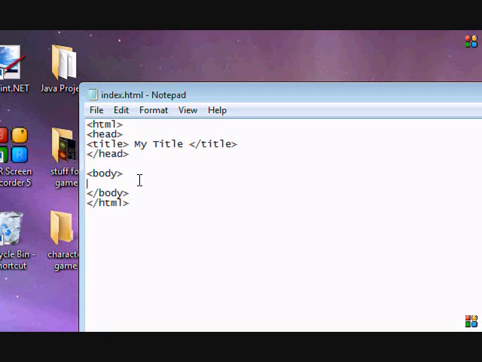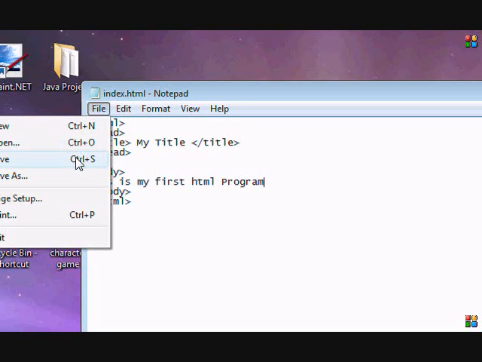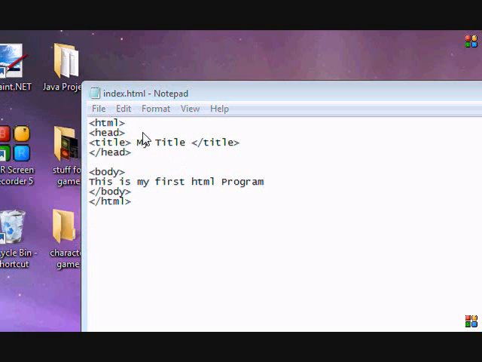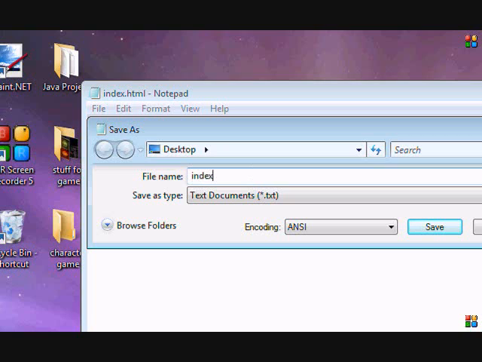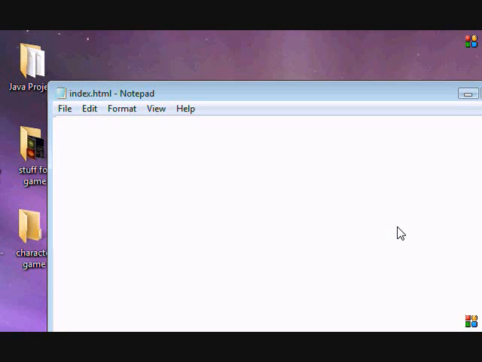So let's write something to the screen. I'm going to put, this is my first HTML program, and that's it. You don't have to put anything to say that you're writing to the screen. It will just write this automatically to the screen. That's the good thing about it. So then we're going to save. I'm saving as index.html, and you have to save it as .html. Okay, and save.